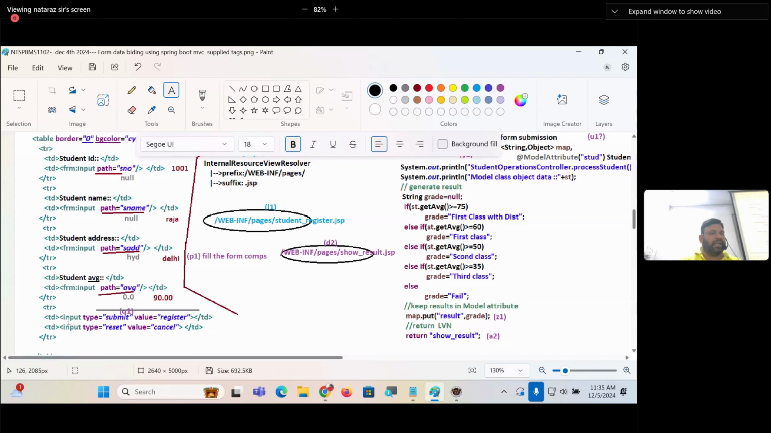Everyone getting my point? Super. Next one. Input type submit, value is equal to register. Input type submit, value is equal to register.